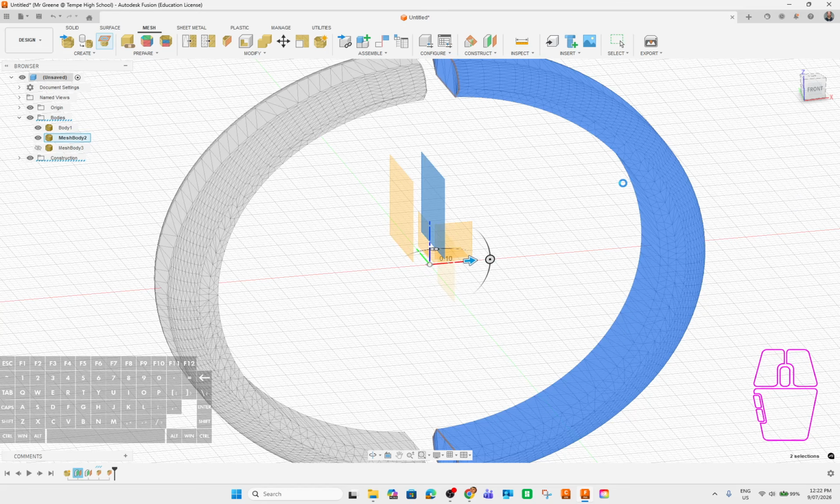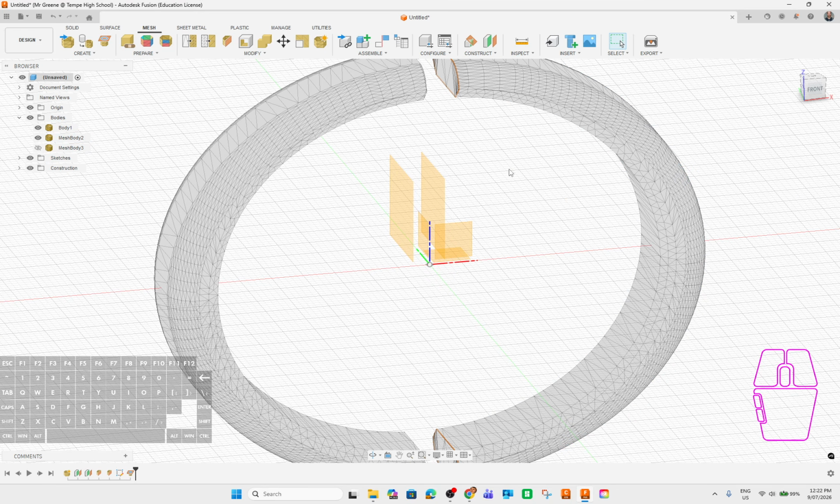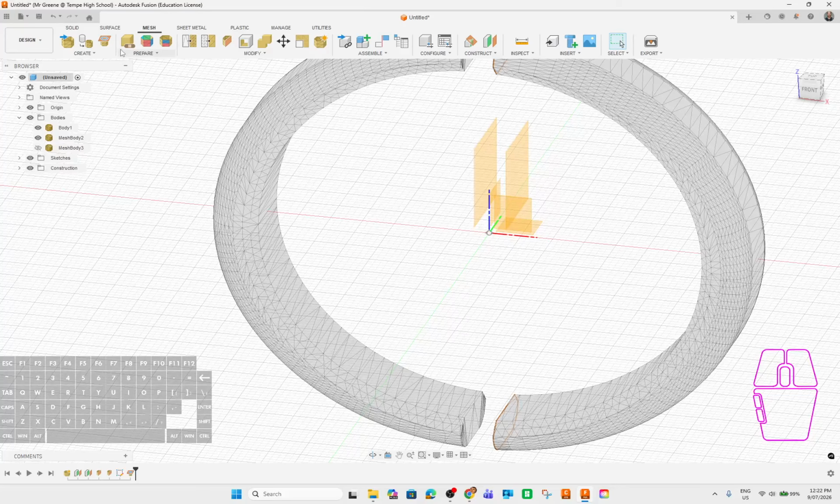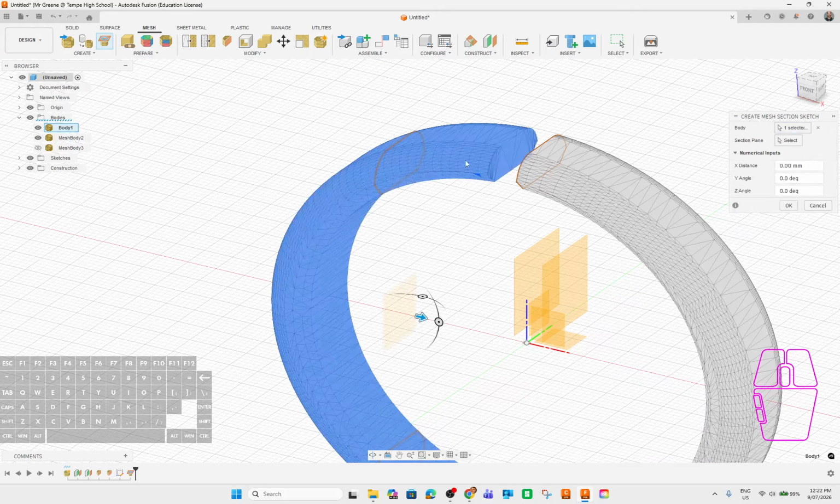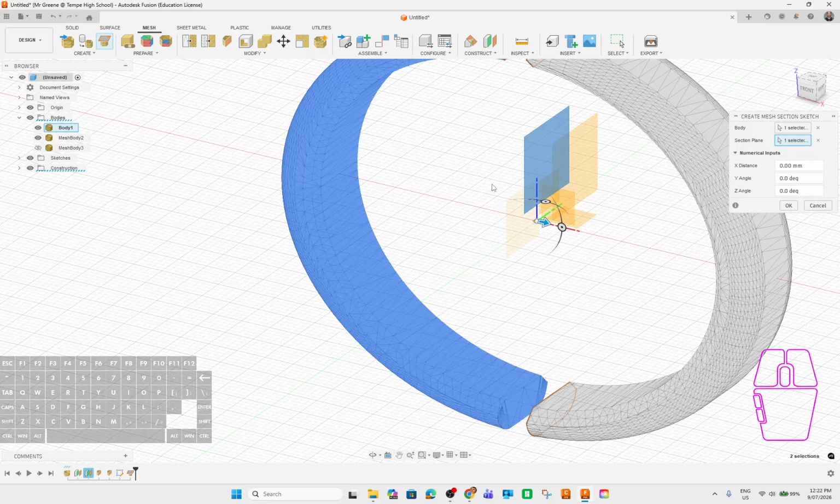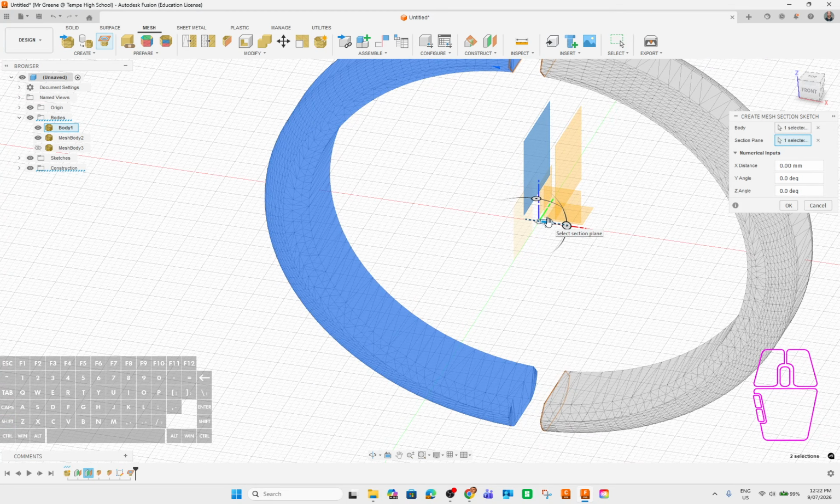So I've got that side, and I'll do that a second time on the other side as well. Because I've got a two-sided design, I'm going to select this body, select this section plane, okay, and I'll move it here, this time negative, negative 0.1.